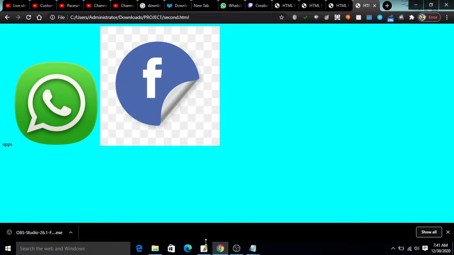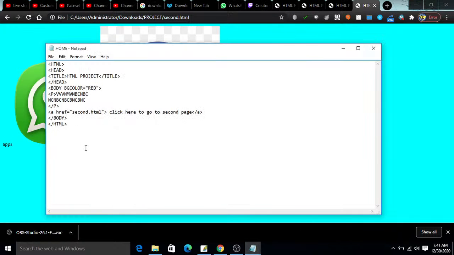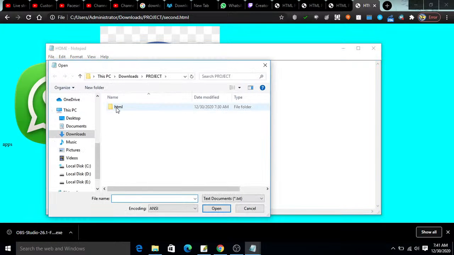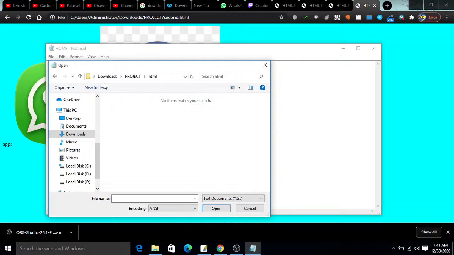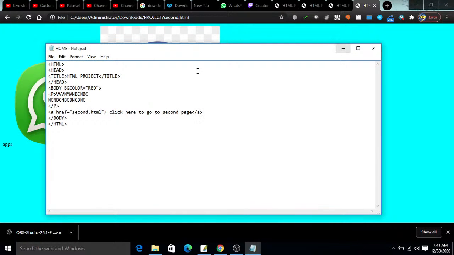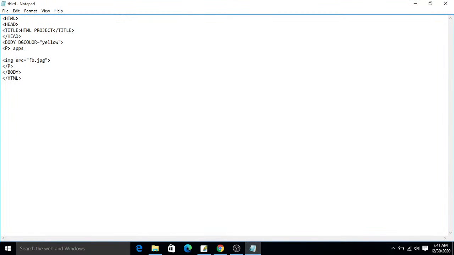Similarly, from the second page, you can directly move on to the third page. Okay, click file, I'll open a file. This is the third page, I think. This is the first page, I'll close it. This is the third page. Now from here, if I want to go to the second page or the first page, I can use the same context.